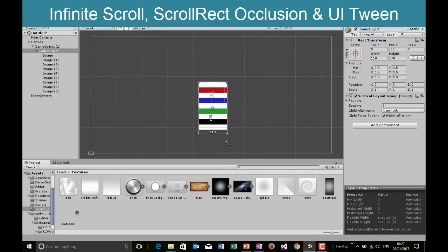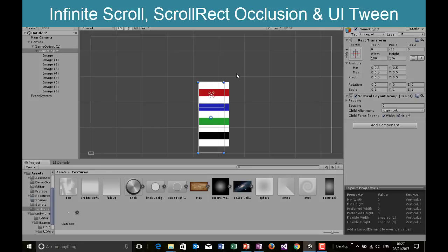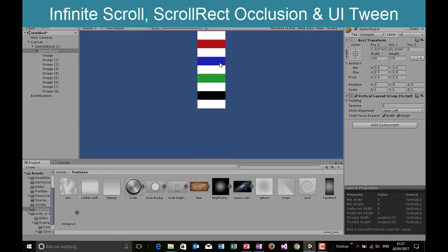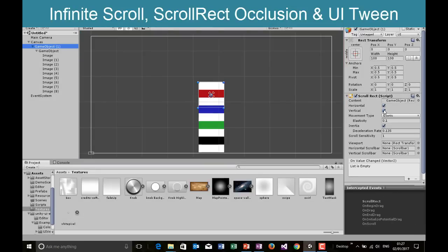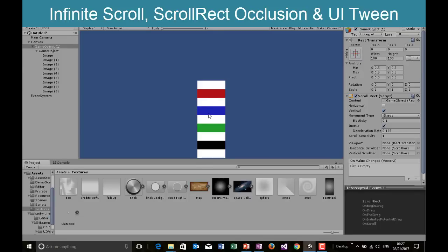Let's make the content bigger, that makes more sense. So let's scroll them up, and I've got it set to both. What am I doing? Let's just make it vertical. There we go, that one makes more sense. So I can scroll my content up and down.